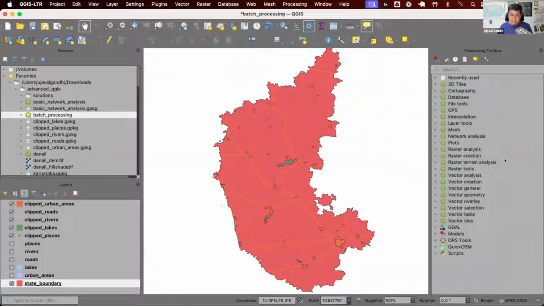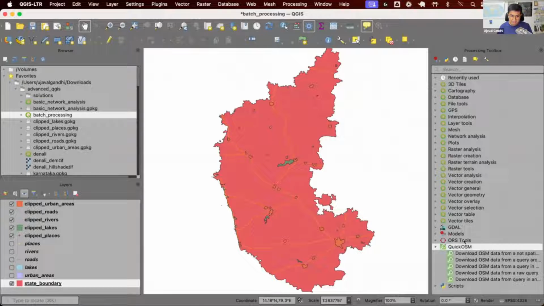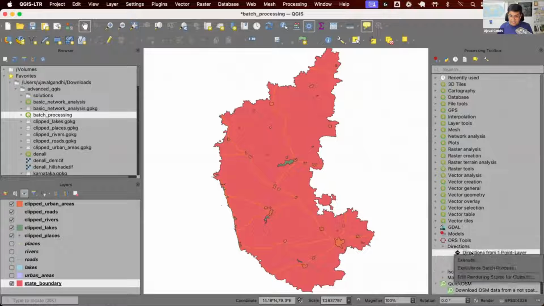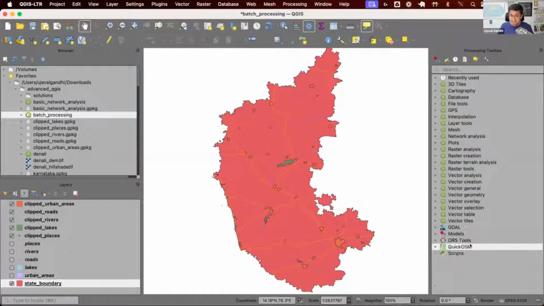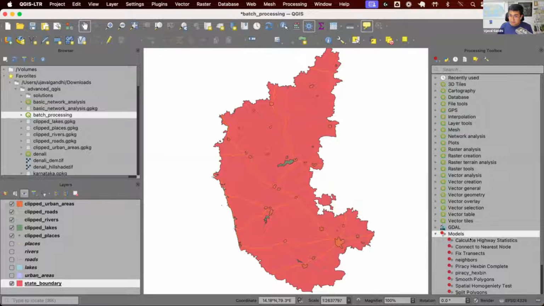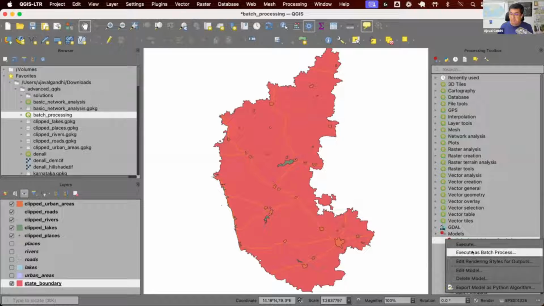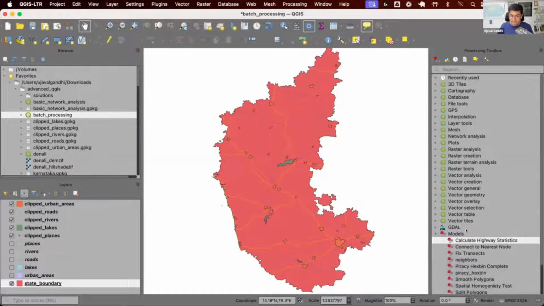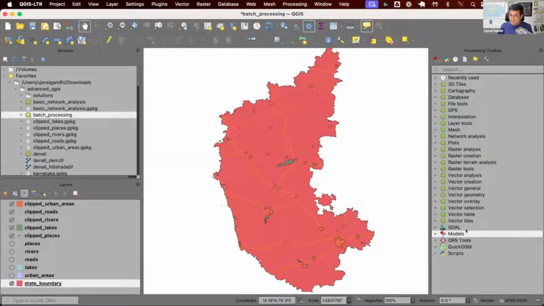And this option is available on all the tools. So if you have some tools from a plugin, you can also right click and execute that as a batch process. So that means every tool that you have in the toolbox can be run on multiple inputs. It is also available on the model. So if you built a model and you want to run that model on different inputs, the model can also be run as a batch process. So again, everything that exists in the processing toolbox can be run in this batch processing interface.